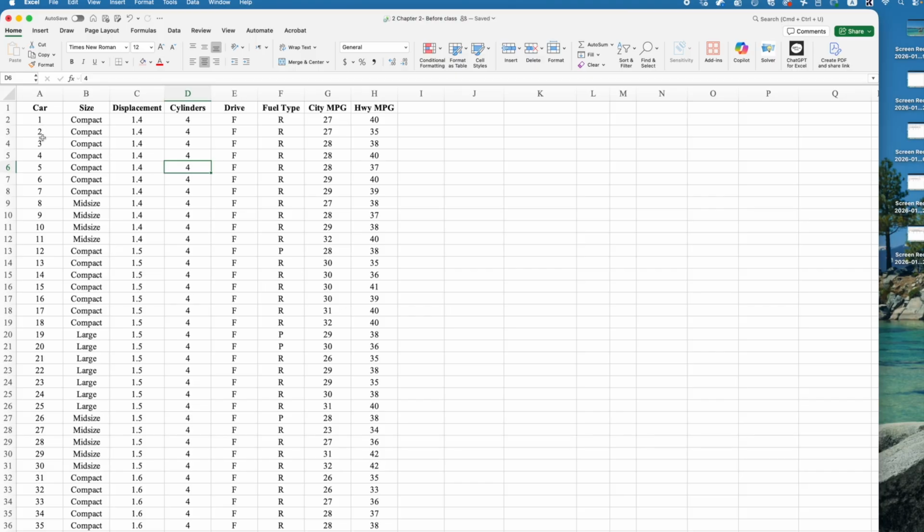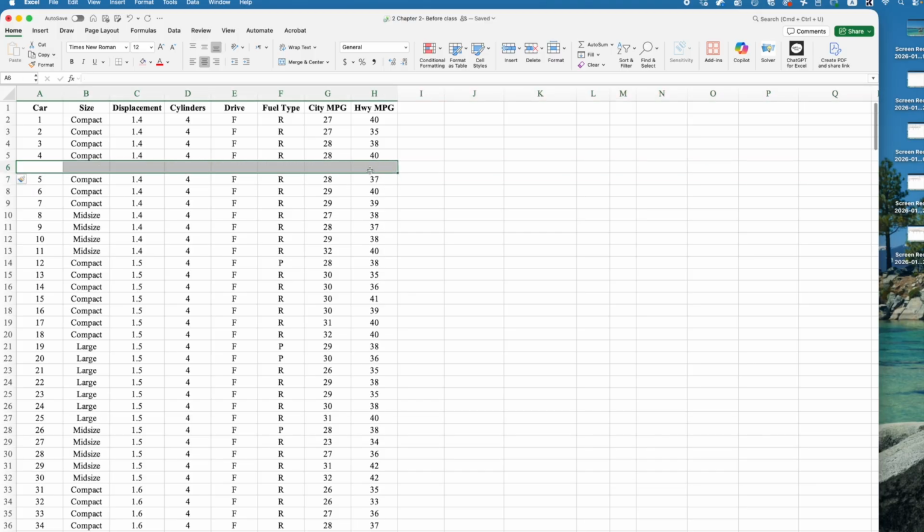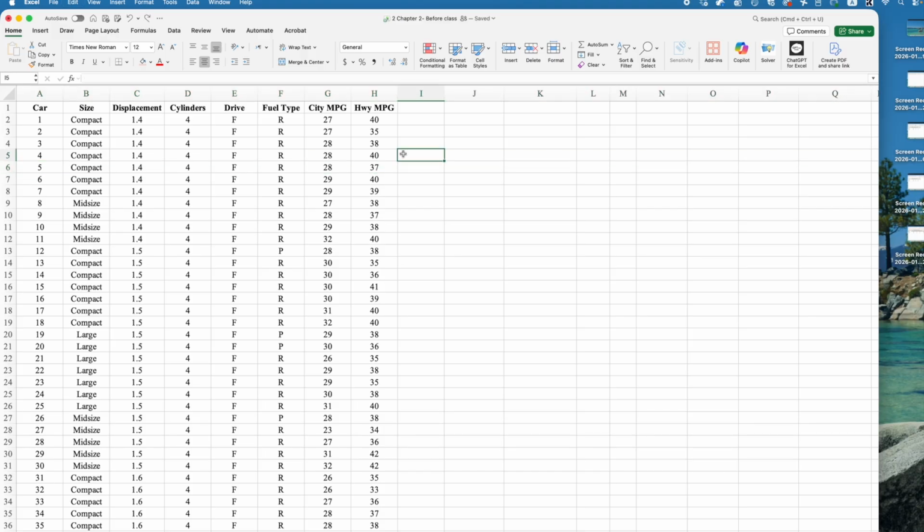Second point is that your data set should not include any empty cell or any empty row. For example, here, if we have blank rows, it will create a blank category in your pivot table, which doesn't have any meaning. Okay, now let's start with creating pivot tables.